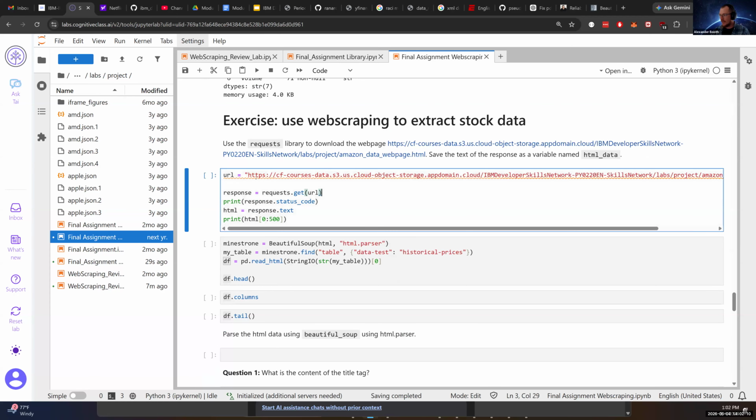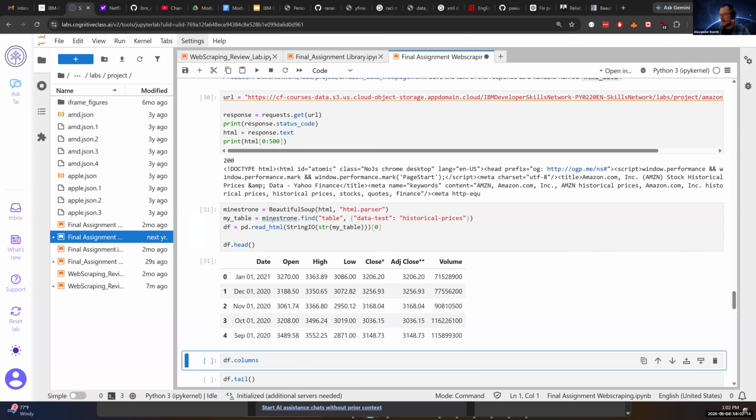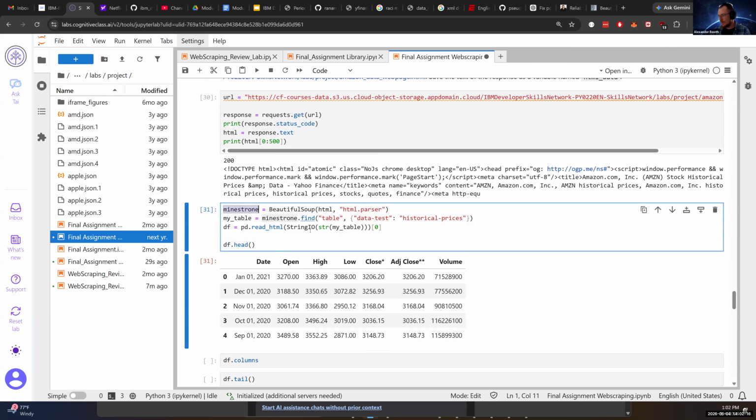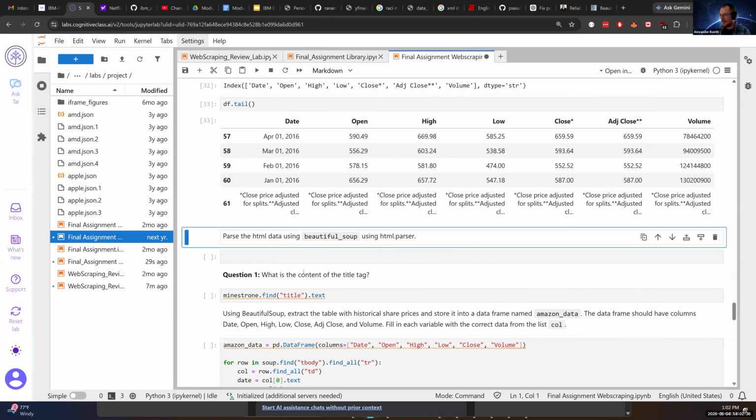To close us out, let's do this for Amazon. So same deal here. Oh yeah, I like to name my soups real soups. So this is minestrone, and we've melted down our Amazon webpage. And yeah, here we go. We're finding the table using that data-test identification, and we've read it into a data frame. But like I mentioned, it's not going to be the most cleaned data frame in the world.